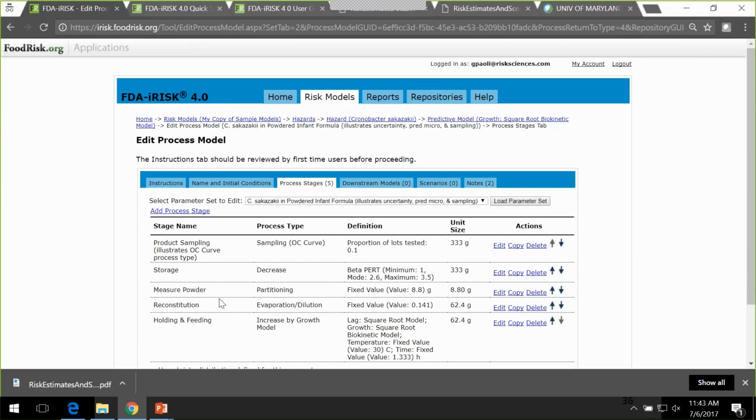There is no limit on how many predictive models can be added to the hazard. For example, there may be many different growth models for different media types or different model fits available in the literature. You can build your own custom library of models. The same model can be used in multiple scenarios.